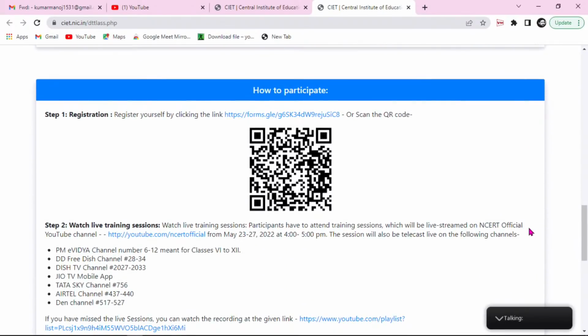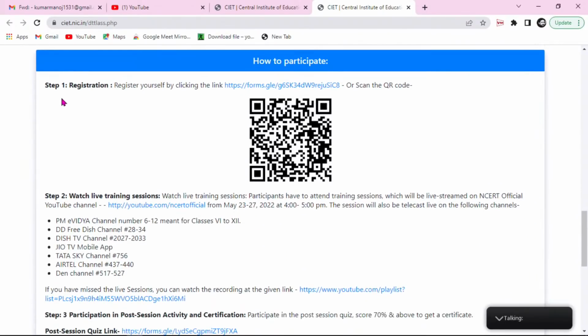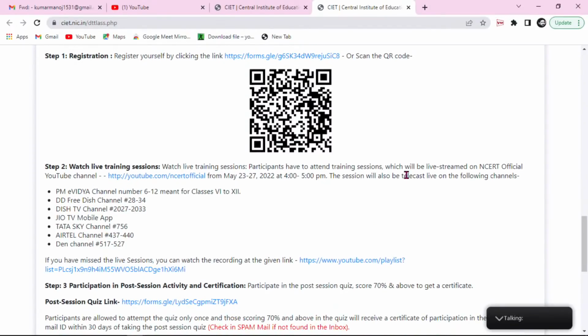Now how to participate in the quiz? There are certain steps that you need to follow. Step 1 says registration. You can register yourself by clicking on the link. The link in the blue is accessible. Once you land on this particular page, you may find this link. Click on this link, a Google form will appear and you have to fill in that Google form. Apart from that, you can also scan the QR code that is completely visible over here.